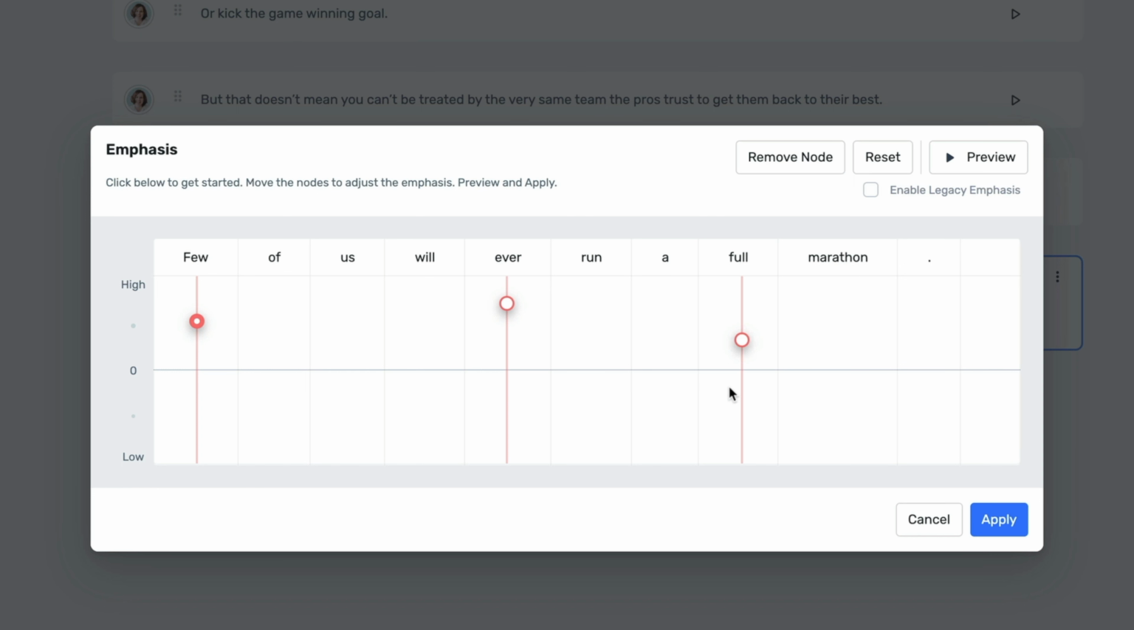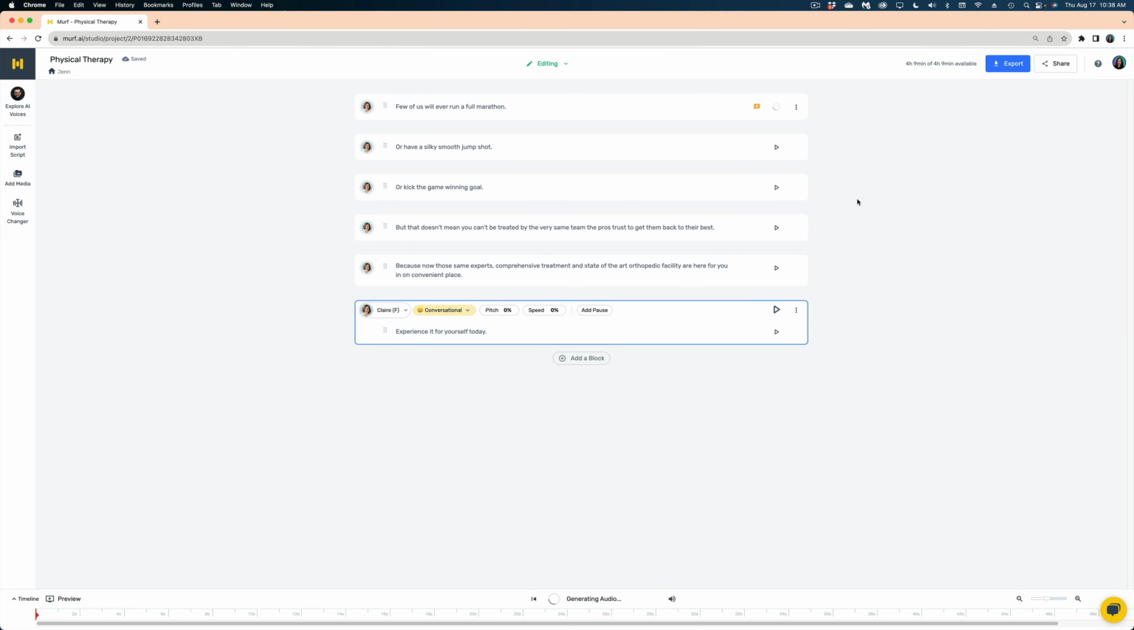I could even go below the line if I wanted to, but I don't really want to do that. So if I want to get rid of that node, I can just select it, and I know it's selected because it's got the thick orange border around it, and then just select remove node. All right, let me apply, and it's going to generate the audio again.